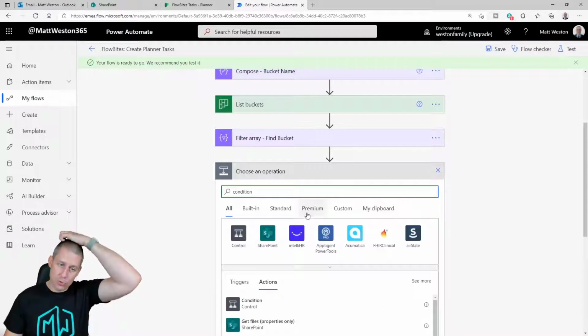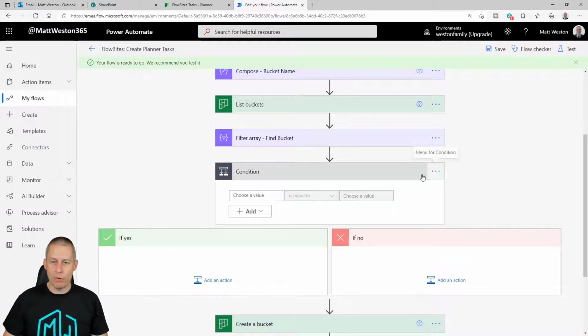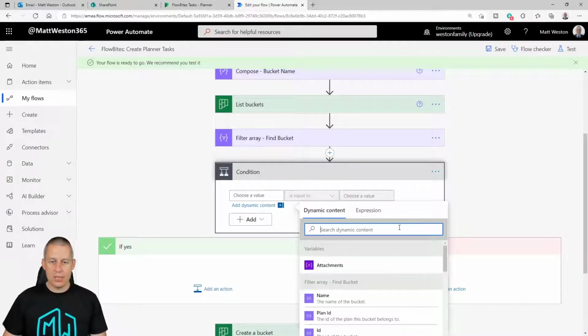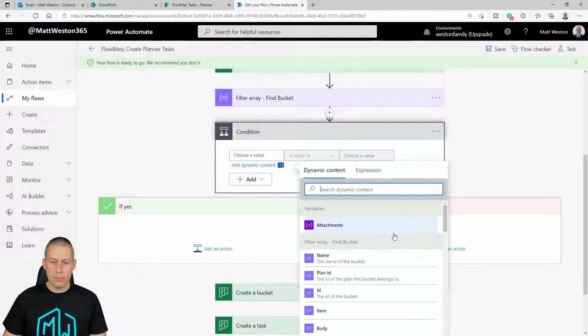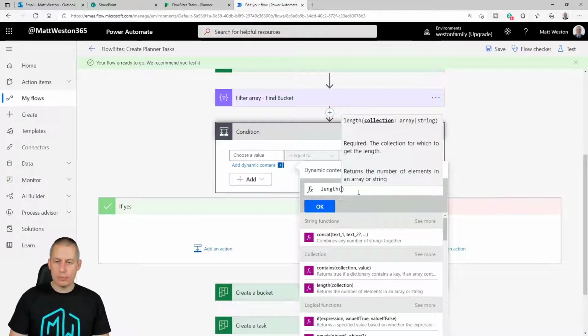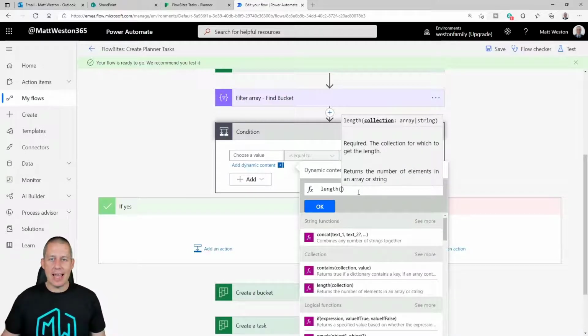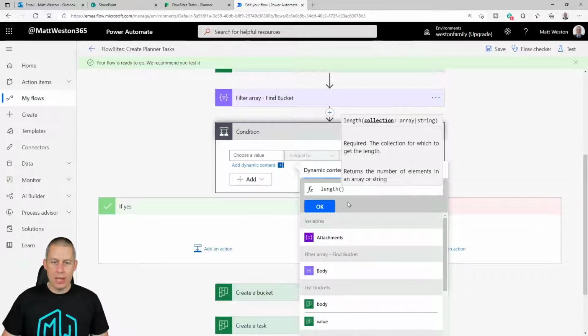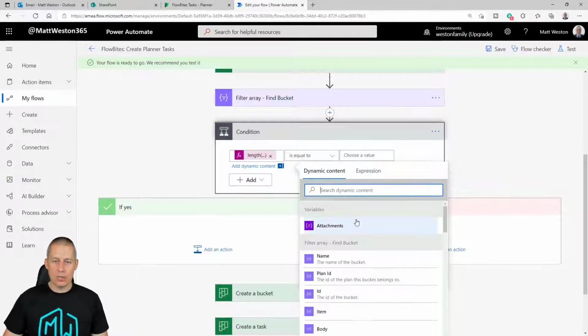We've only got two potential outcomes, which is good. So a condition is exactly what we're looking for. And let's go and put in here that first of all, I want to test the length of what gets returned from the filter array. So I'm going to switch to my expression, I'm going to use the length expression. And in there, it's asking me to provide an array or a string collection, something where it can go and evaluate the length. So let's just switch back to dynamic content, and I'm going to use the body that comes back from my filter array. So filter array find bucket, yep, that's the one that I want. Body, in it goes, okay.